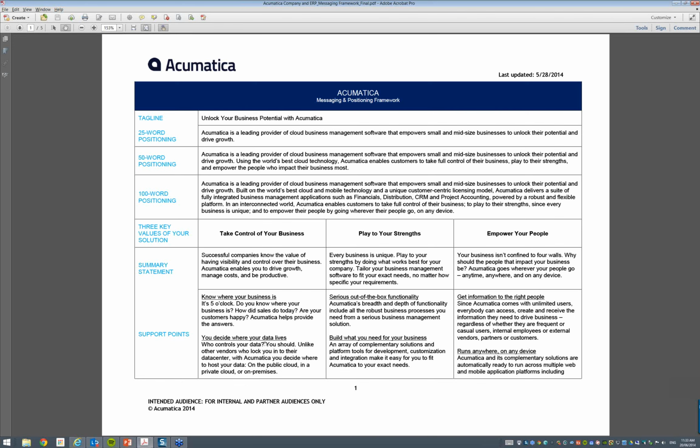So again, these points help you have some talking points. When somebody says, well, what do you mean you play to our strengths? What do you mean you empower our people? Okay, playing to your strengths. Well, Acumatica has the breadth and depth of serious out-of-the-box functionality, which includes all the robust business processes you need from a serious business management solution. That's point number one in play to your strengths.